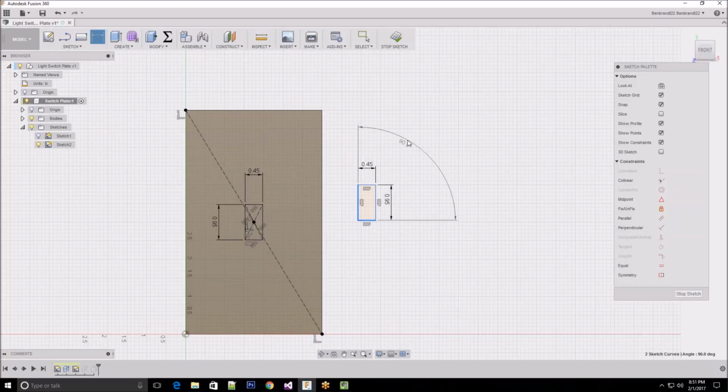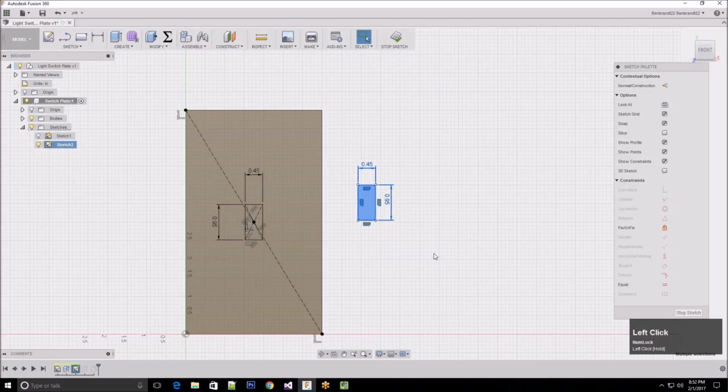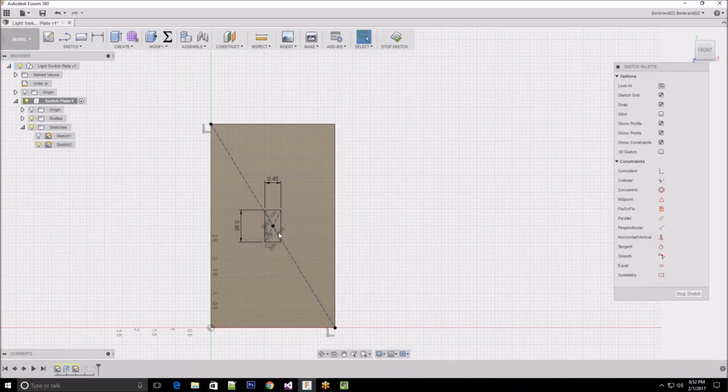One of the handiest keys you'll use is the escape key. Sometimes you'll accidentally be stuck in the dimension tool or some other tool and you don't want to be, or you want to just exit out of something. Hit escape. I like to hit it lots of times just for good measure. Now I can draw a box around this, push delete. And now I've got a new sketch here that's perfectly centered on my switch plate.